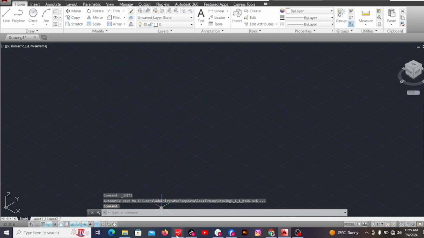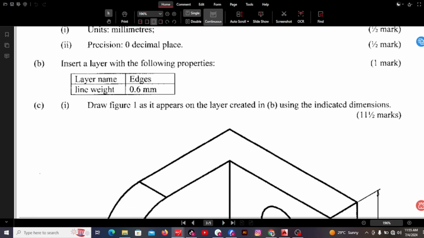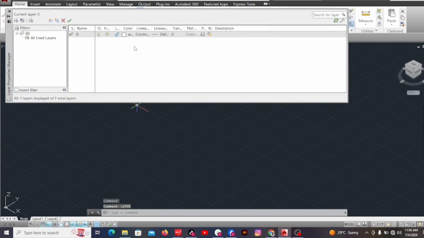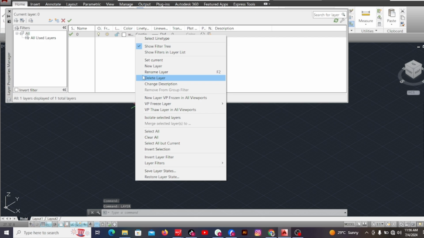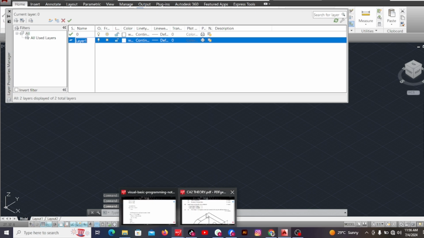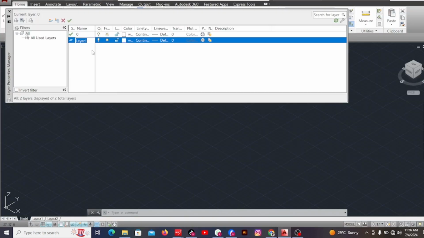Now let me go back to the question. Then check, we wanted to insert a layer with the following properties. Layer name. Let me scroll up a bit. We have layer name, edges, line weight 0.6 millimeters. So down here on the command line, I will type layer, then hit enter. It will display this dialog box here. I'll right click, set new layer. So the name of my layer here, the question was edges. So I will go back to my program, then type edges.